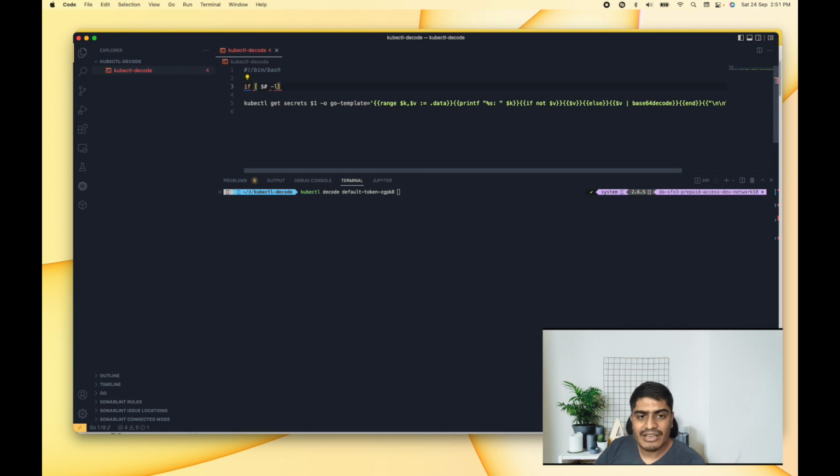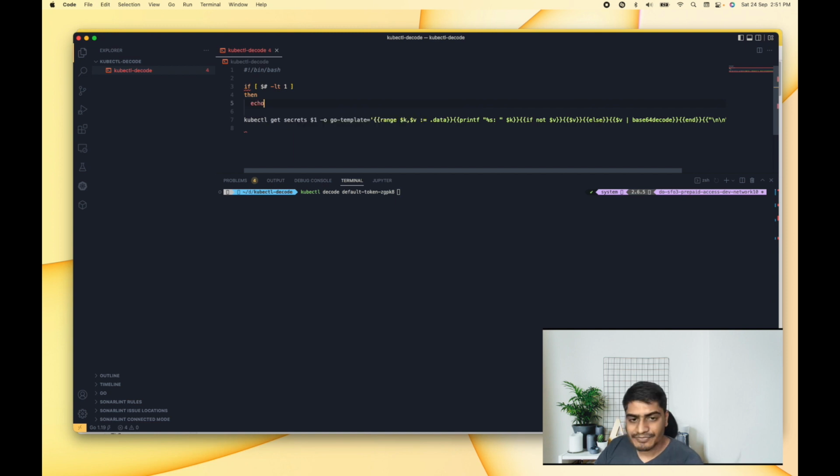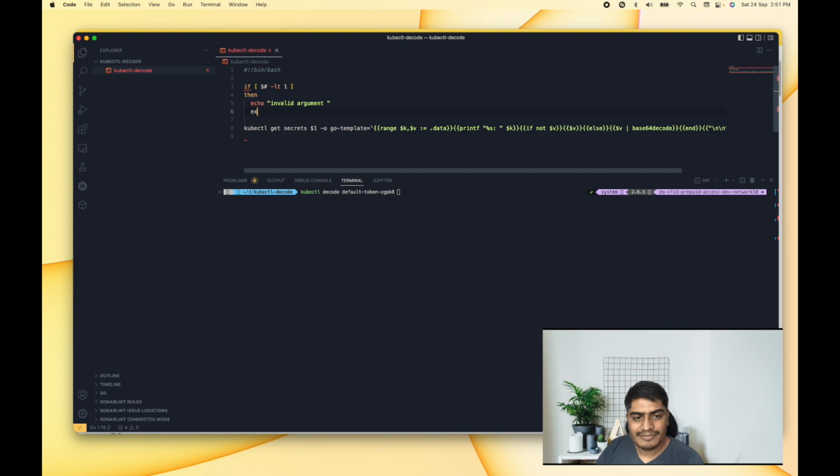And I can check if the number of arguments is less than 1. What I can do is simply throw an error like invalid arguments, if a sufficient number of arguments are not passed, even if not even a single argument is passed, then we can simply throw an error like invalid arguments, right? And I can exit as well.